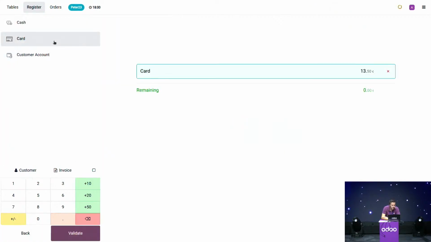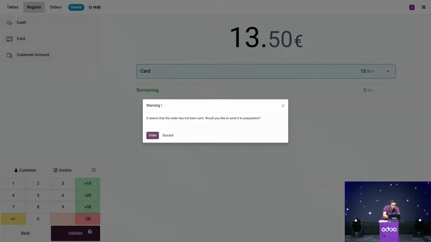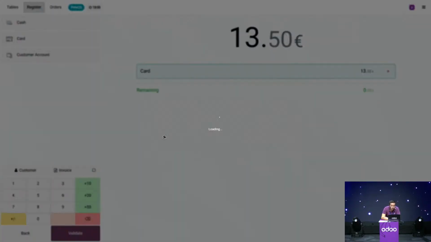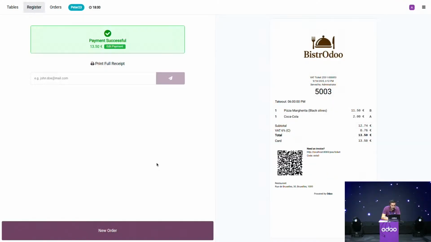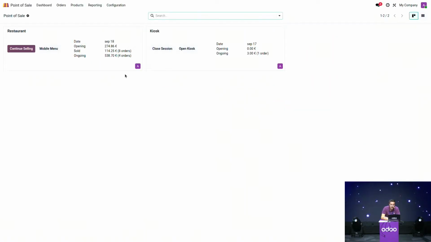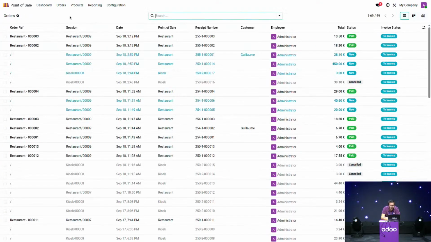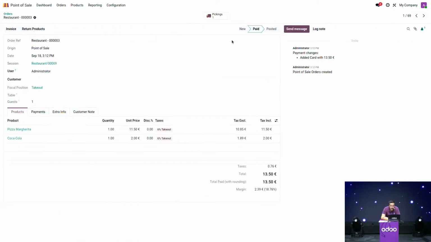Nice. I can do my payment. I can order or not at the kitchen. Anyway, Odoo will tell me, like you see. I do not want to order it. They pay directly. Nice. What I want to show you in the backend is that all this information is interesting live, but you will keep and store all this information for years if you have a restaurant running a long time. Let's just check.